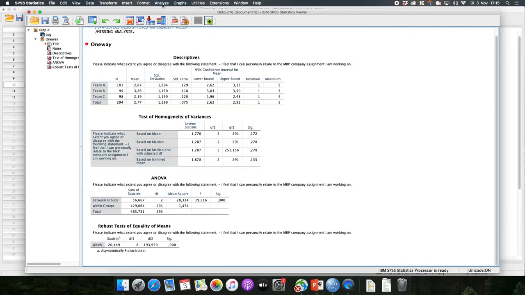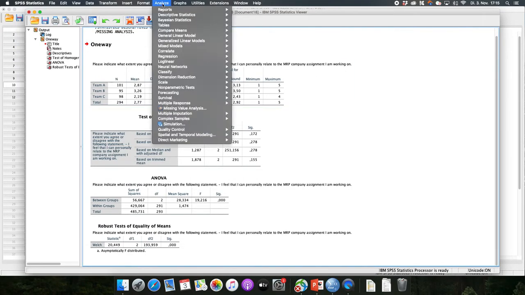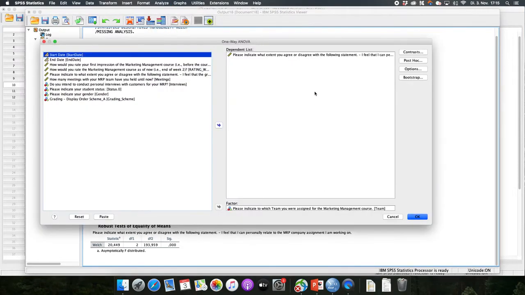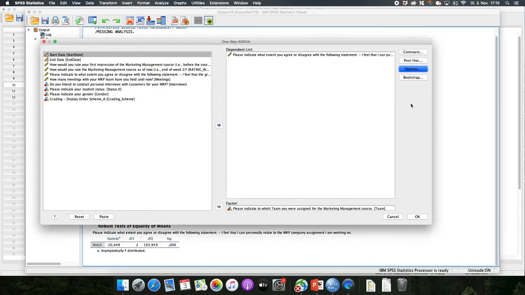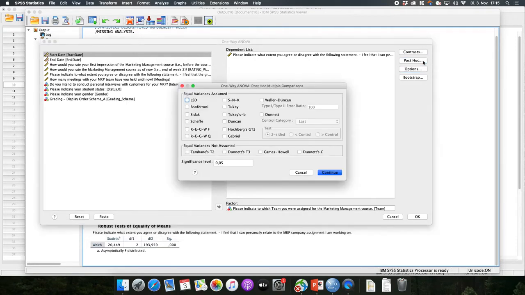by following a similar procedure, clicking on Analyze, Compare Means, going to the ANOVA again. You can see here, this is what we previously entered. Under Options, it has also saved everything that we previously had. And now we ask for a post hoc analysis.